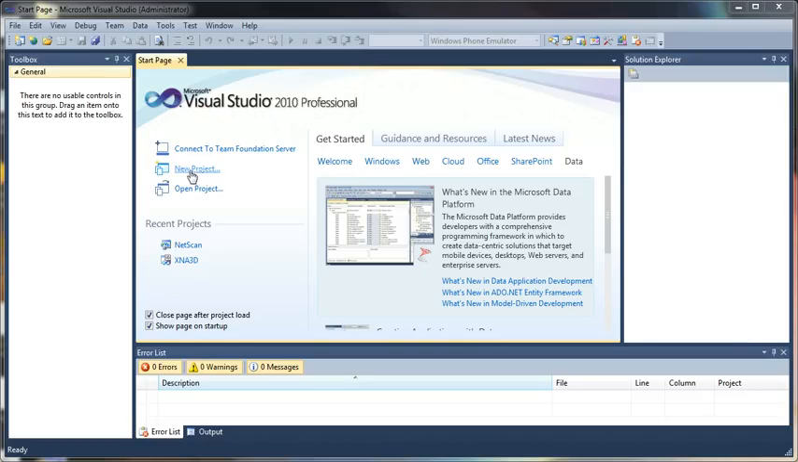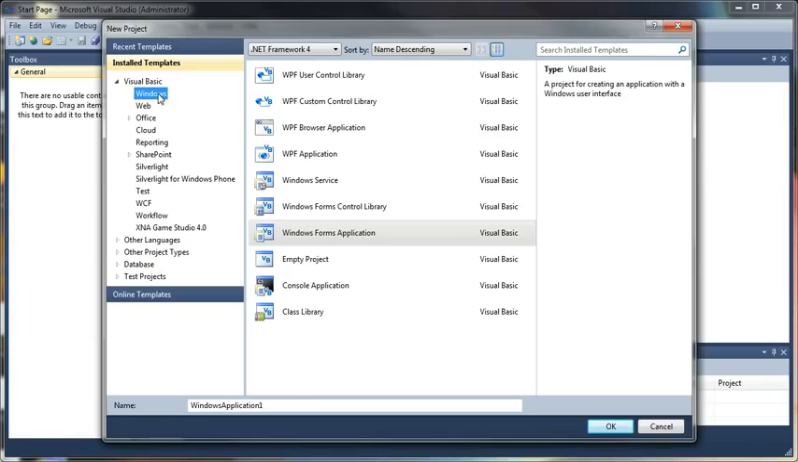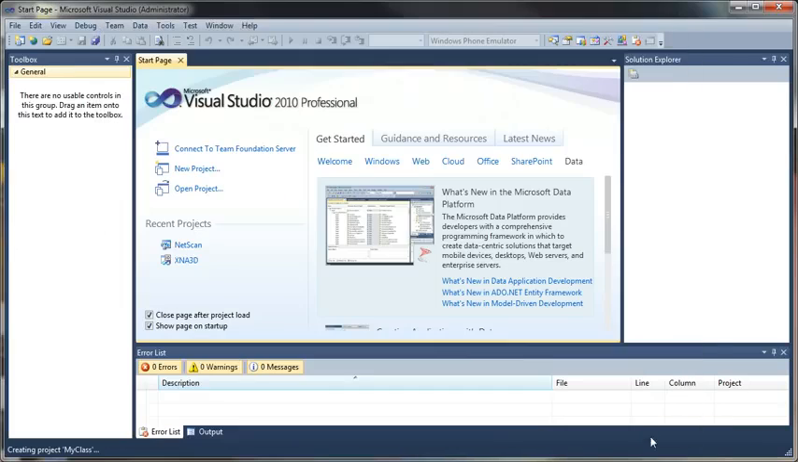First thing we'll do is create a new project. I am using Visual Studio 2010 Professional. This will work in the Express versions and other versions, specifically Visual Basic.net. If you're using 2008 or 2012, the same principles should apply. So let's go ahead and create a new project. Next, we will select Windows Forms application. We'll give it a name. I'm just going to call this my class. Hit OK.